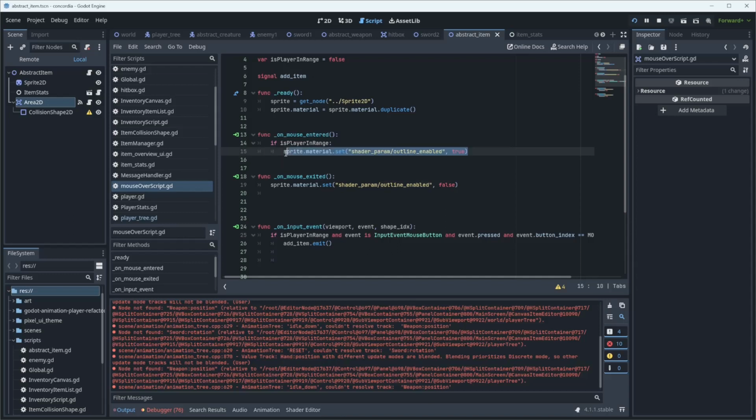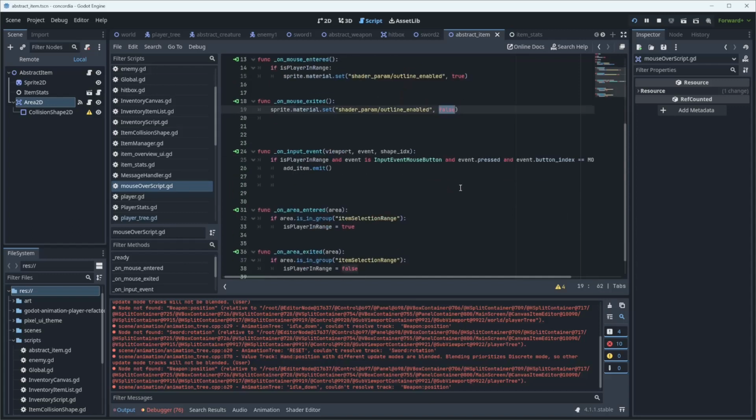And this is a shader. I'm not using outline sprites, like a separate sprite where I have the outline of the item. This shader draws the outline automatically, or dynamically. That's what I wanted to say. And if we exit with the mouse, then it gets disabled.